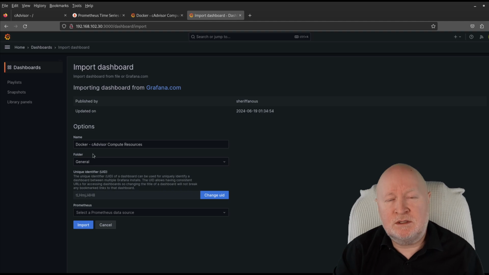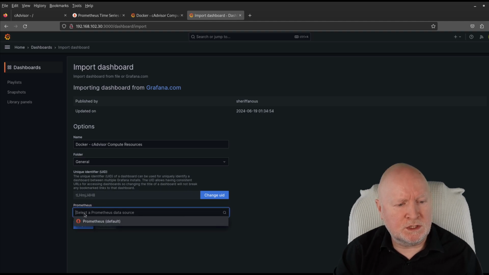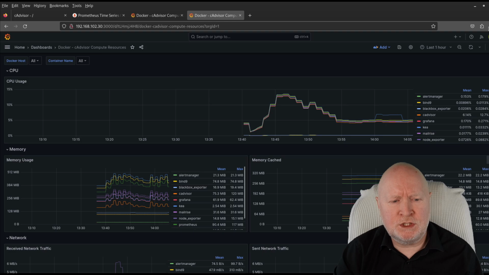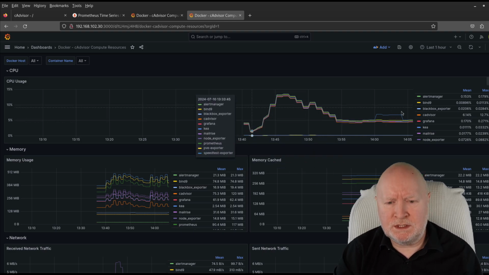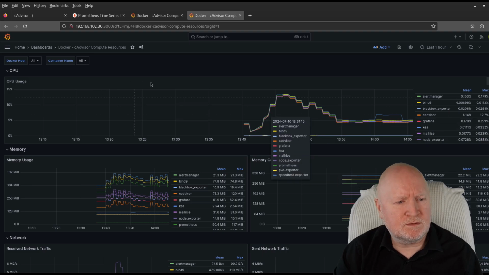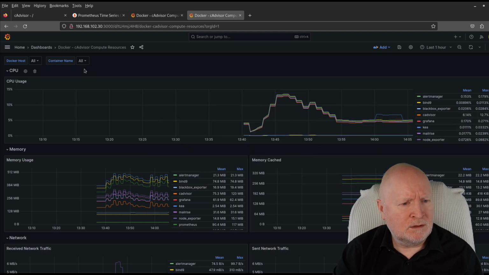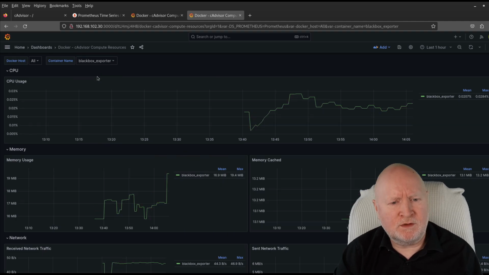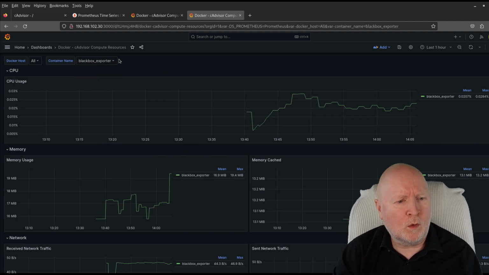Then, if you want, you can make changes, so you can rename it. For now, I'm just going to leave this as is, but I do need to make sure that I select the data source, which is Prometheus here. Then click on import. Now it's showing me the metrics, and it's breaking it down into the individual containers here in terms of CPU utilization. At the moment it's showing all, but you can filter it out if you want. I can pick out a specific one and it only shows me details about that one.